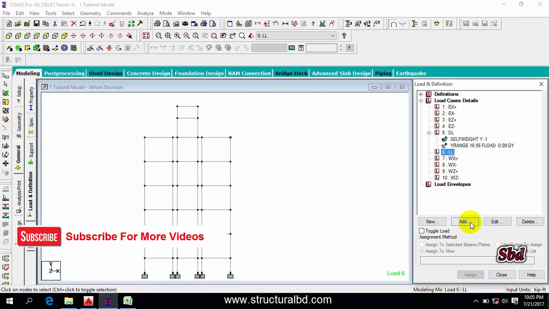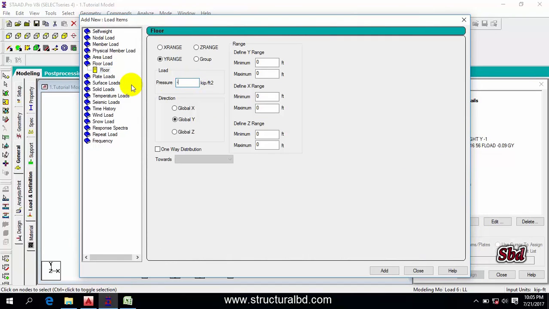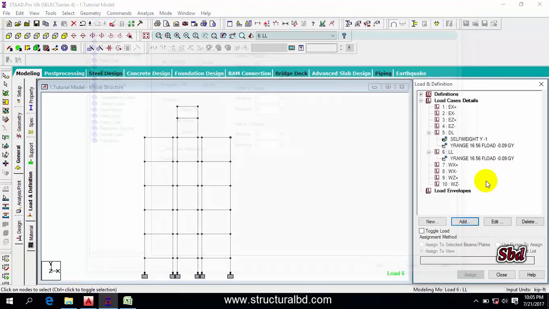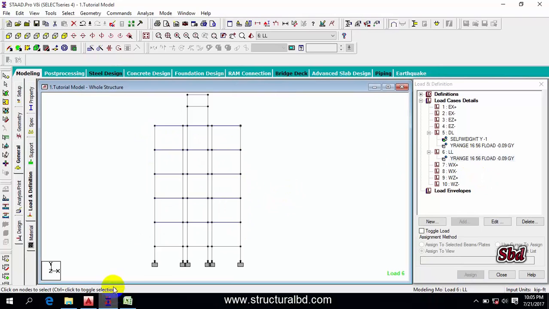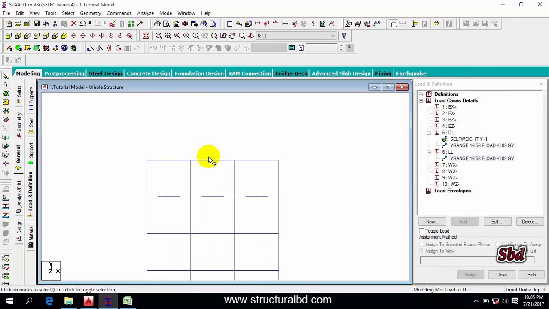Now live load, add, floor, this is also 0.09, then the range is also 16 and 56, then add, close. You can see here the load has been assigned now. So dead and live load has been assigned. Now check how I can assign more load here.